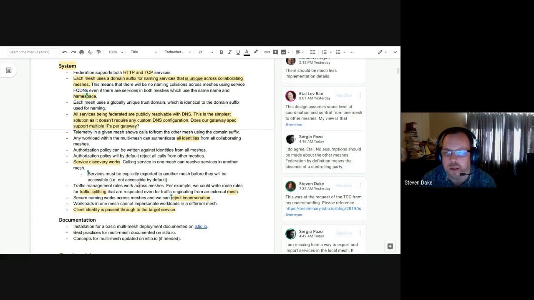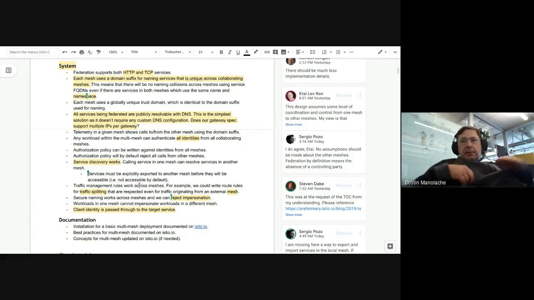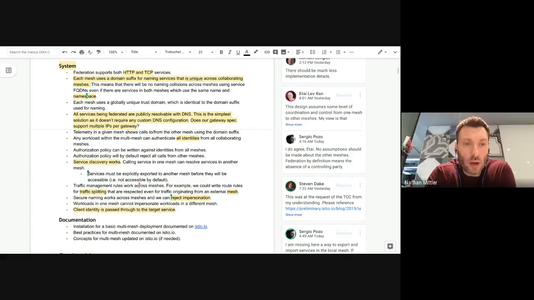I think resolvable by DNS is coming from networking. I mean, you cannot do anything if you cannot resolve the names. I agree. So somehow all services need to be resolvable somehow. Publicly, I agree, it's not necessary. Okay. Yeah, I can certainly remove public.